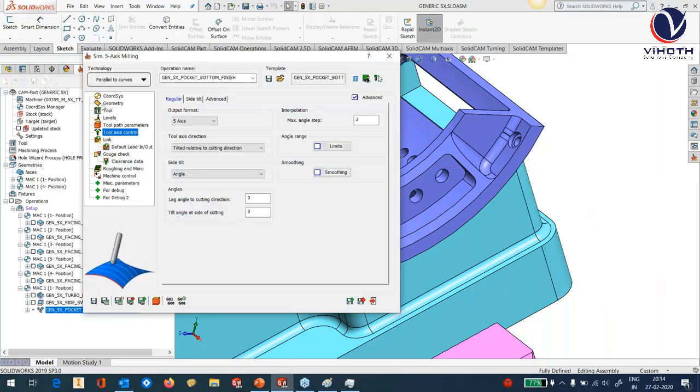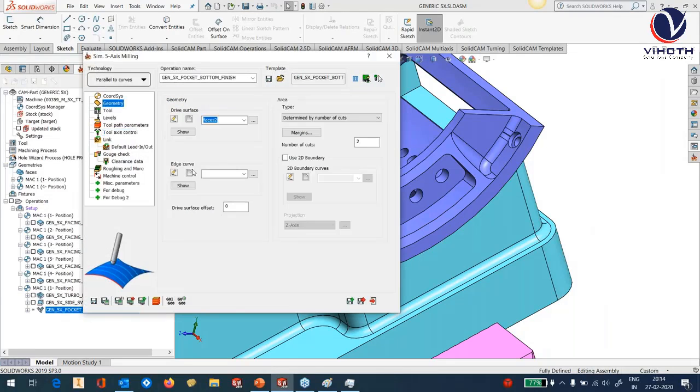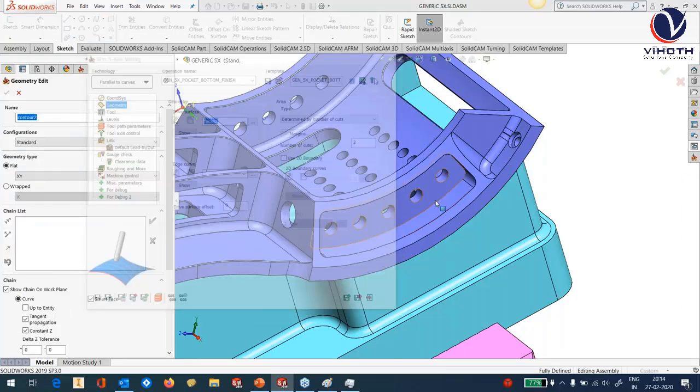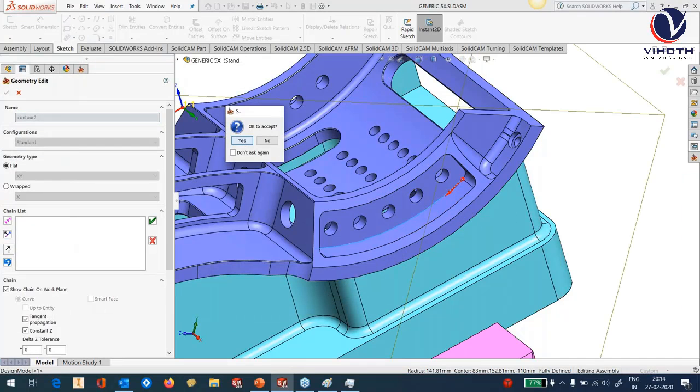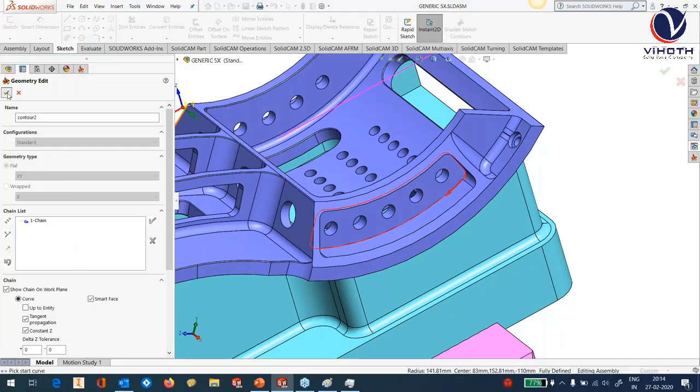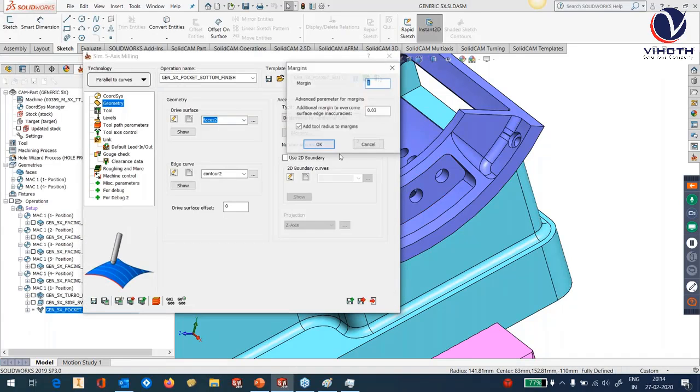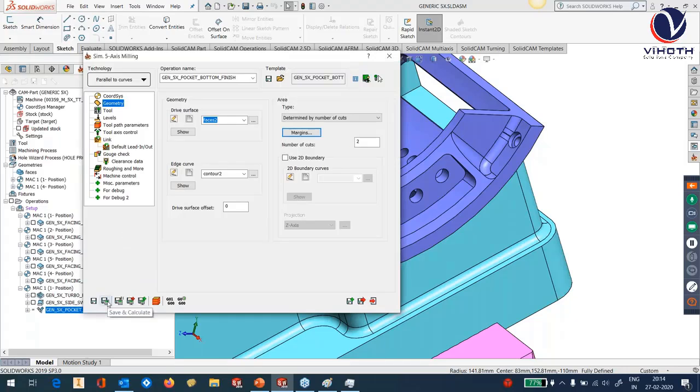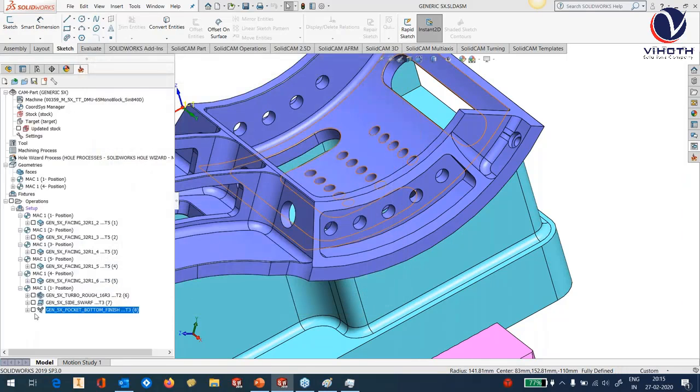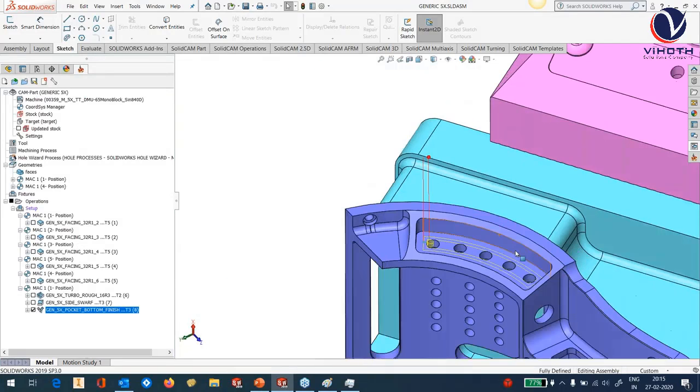Obviously, it will not, because it still needs the curve. So I'll pick the edge curve. That's my edge curve. And what I've done is I have kept a margin of 1 millimeter from the wall. So I'm not going to touch the wall. I'm going to leave 1 millimeter away. I'm going to be away from the wall by 1 millimeter. So all I now need to do is hit save and calculate. Okay, this is T3. Let's look what T3 looks like. And this is my tool path that's done.